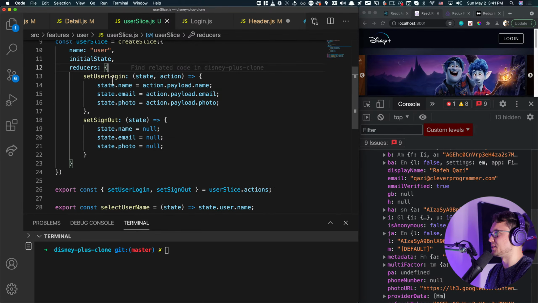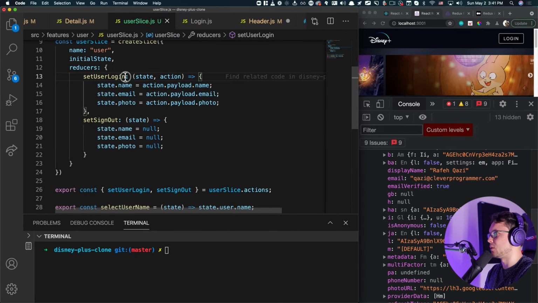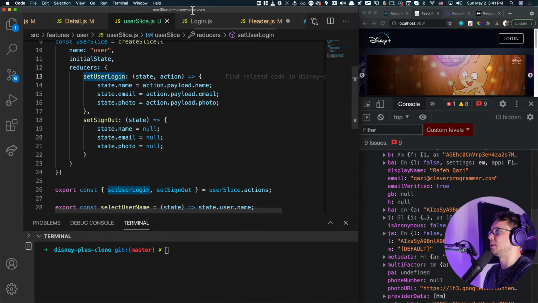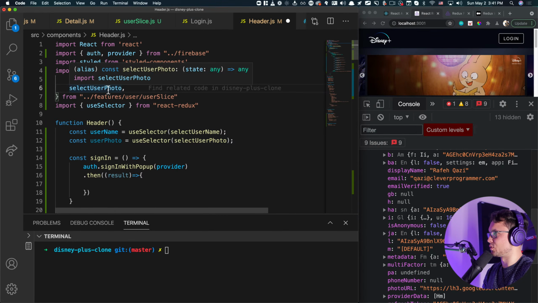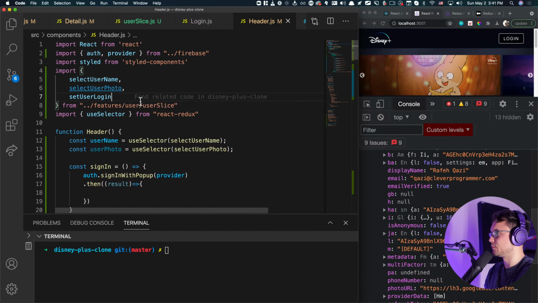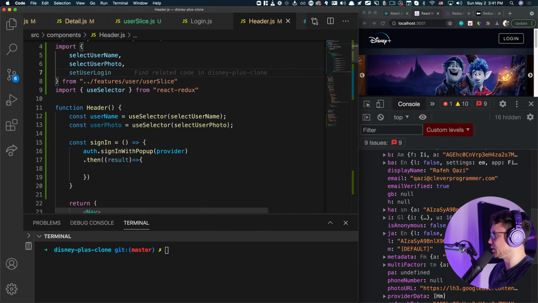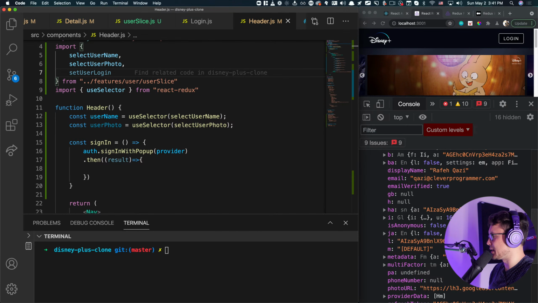Because we need to grab the what? The set user login. So let's grab that right now. Set user login. Let's go ahead and grab that. Go back to our header.js. Let's grab that from the user slice. Boom, right there. Okay. And then you need to dispatch it as well. So let's go ahead and dispatch it too.